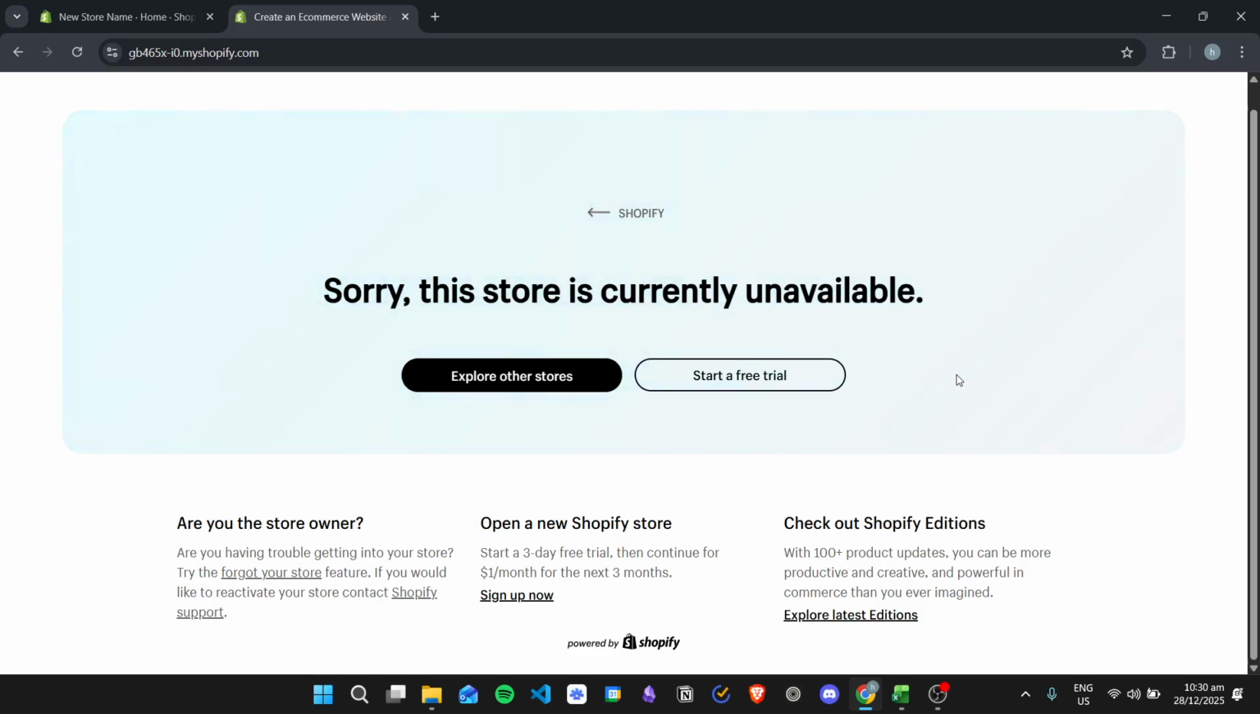Another reason your Shopify is deactivated is that you have not yet availed of a plan for Shopify. For example, you have finished the free trial of your Shopify, and now you need to avail of a plan so that you can go ahead and continue to use your store.